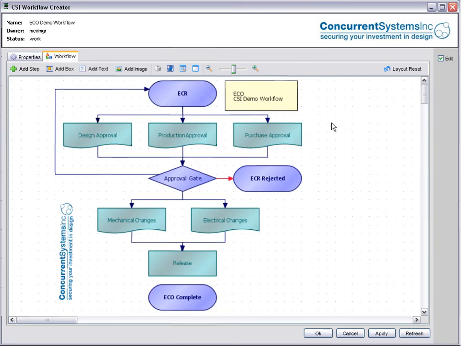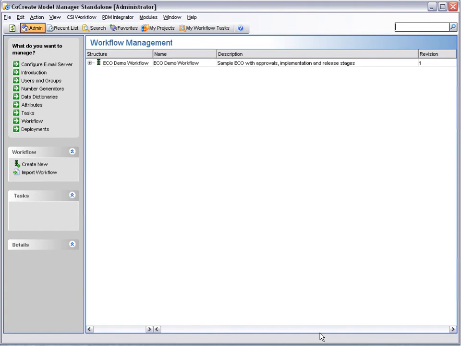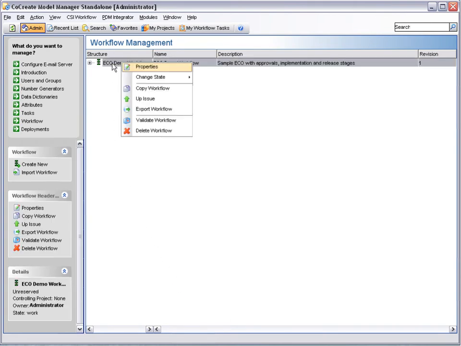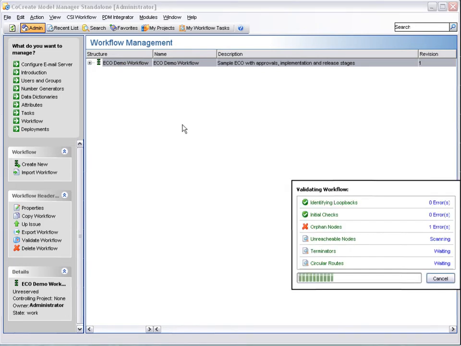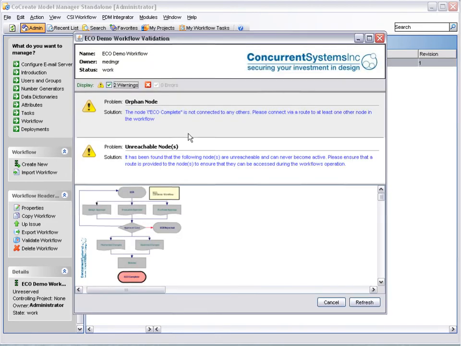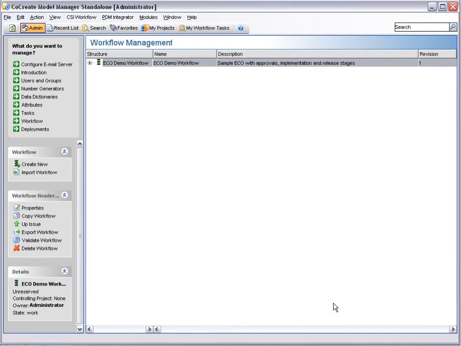The workflow definition is now complete. We can now see our first workflow definition. Before making this workflow active, we should validate it to check for any errors, such as orphan nodes, etc. If the validation does fail, we're presented with a graphical indication of where the problems lie. In this case, the final node has not been connected to the workflow and is flagged as an unreachable or an orphan node. Edit the workflow to correct the error.